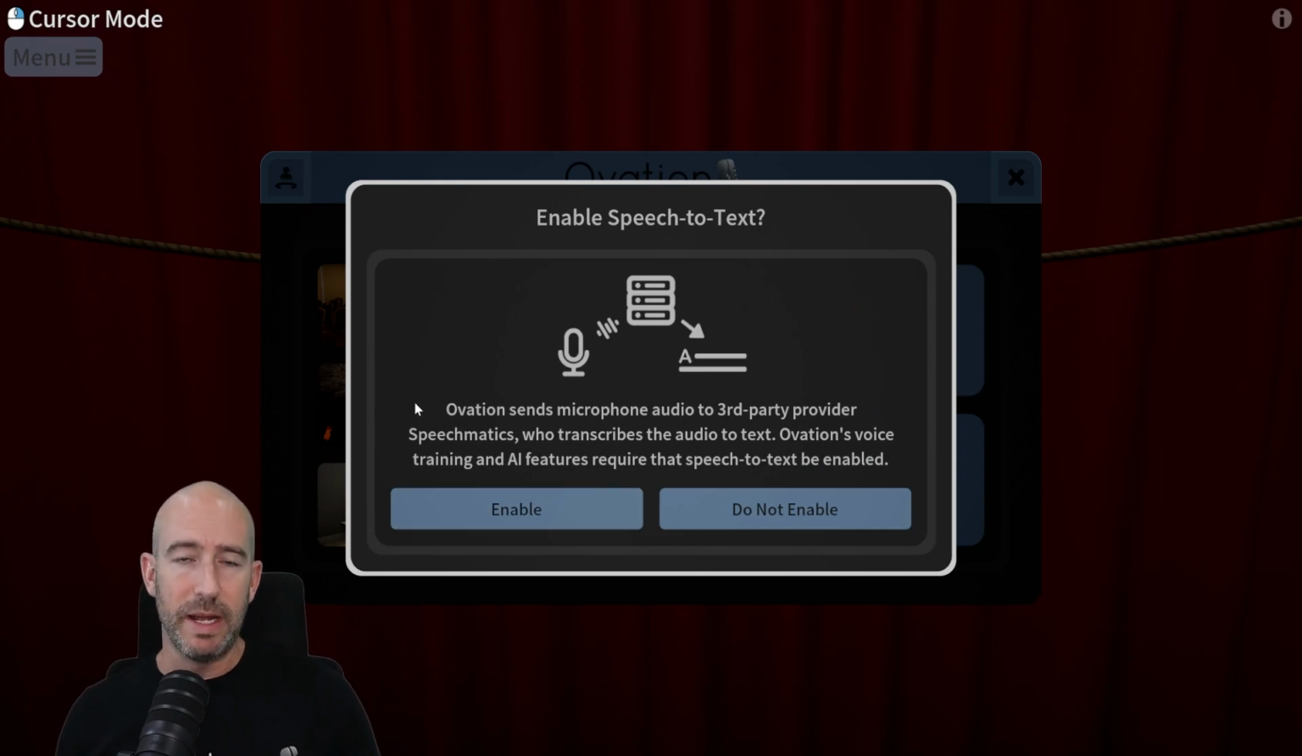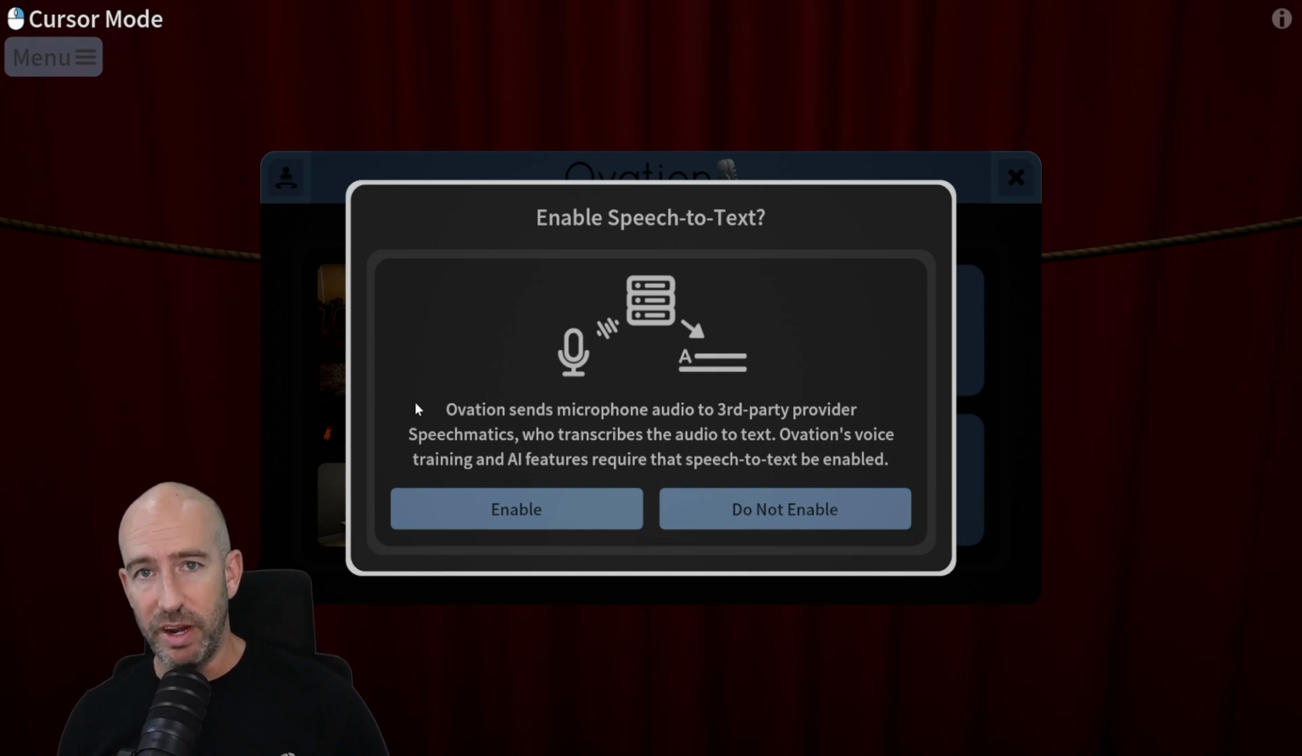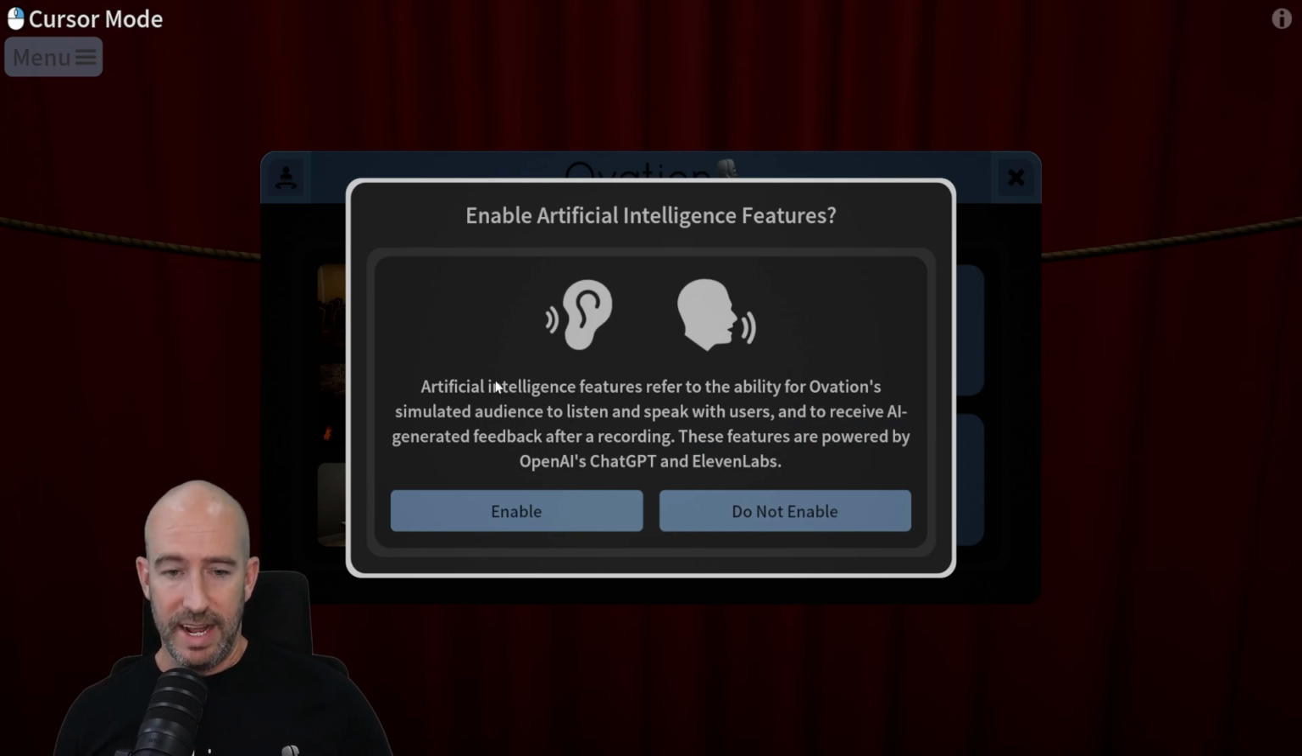It's going to ask you if you want to enable speech to text. And this is what Ovation uses to, for example, transcribe your vocal audio into text so that we can provide you analytics. Things like how many filler words you said or how quickly you spoke. It's also required for our AI features. I'm going to enable that. It's going to ask you if you want to enable our artificial intelligence features. These are the features that enable you to have a dialogue with the AI avatars and to receive AI-generated feedback after a recording. I'm going to enable that.